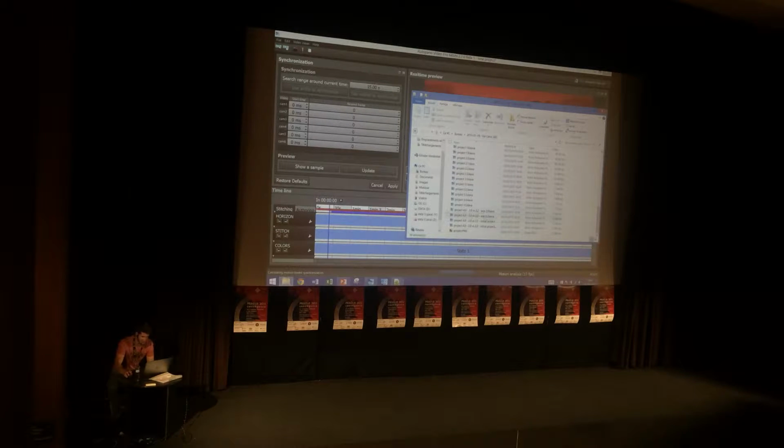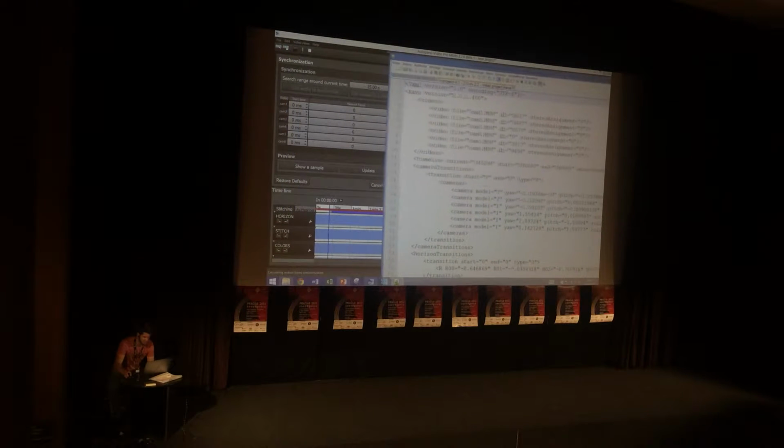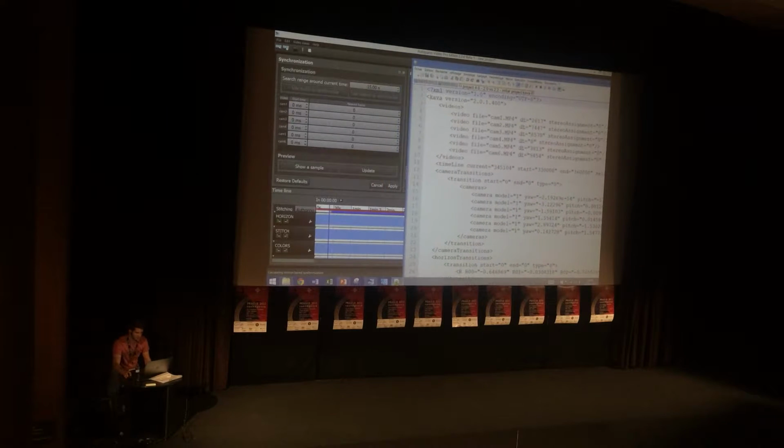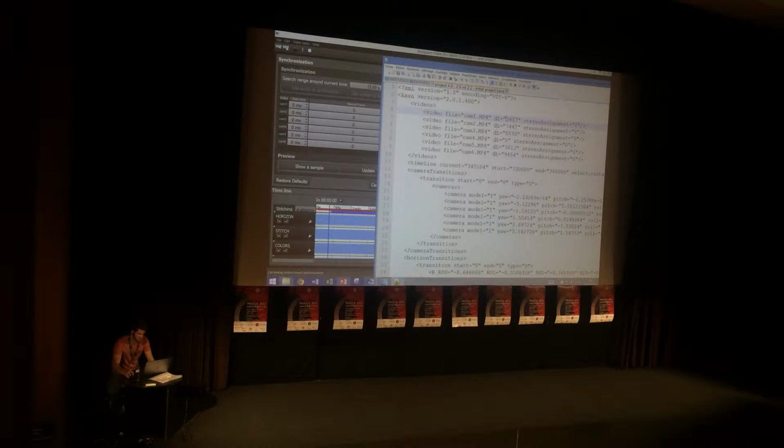As this project is quite complicated to synchronize, I've taken the whole project with me. So if you open a video file in a text editor, you can see that the first fields are related to the input and the synchronization settings.